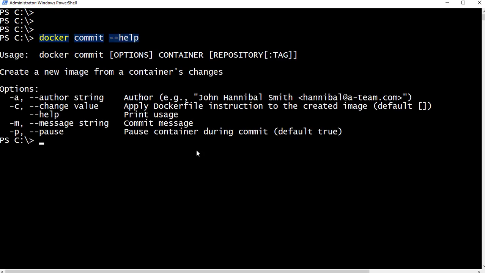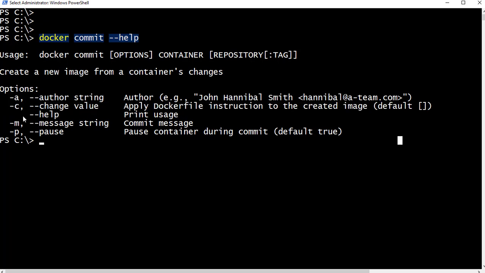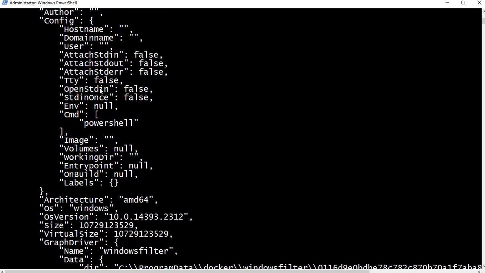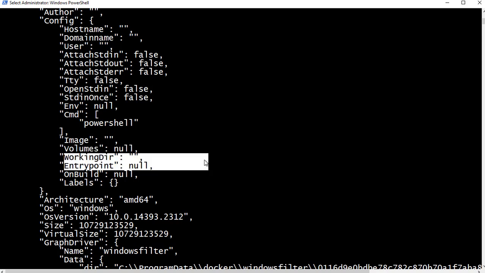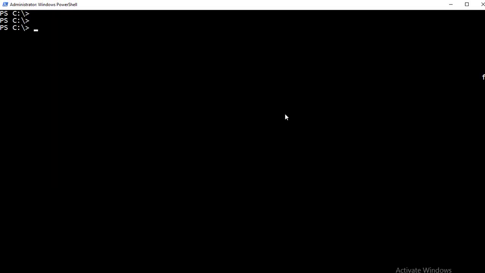If you type docker commit and then type help, you'll find that it has this option called -c or --change that you can use to change the attributes of the image. If you type docker inspect my batch app, there are multiple attributes that you can change, things like the environment variables, the command, the volumes attached, the entry point. So there are multiple attributes that you can change for an image.